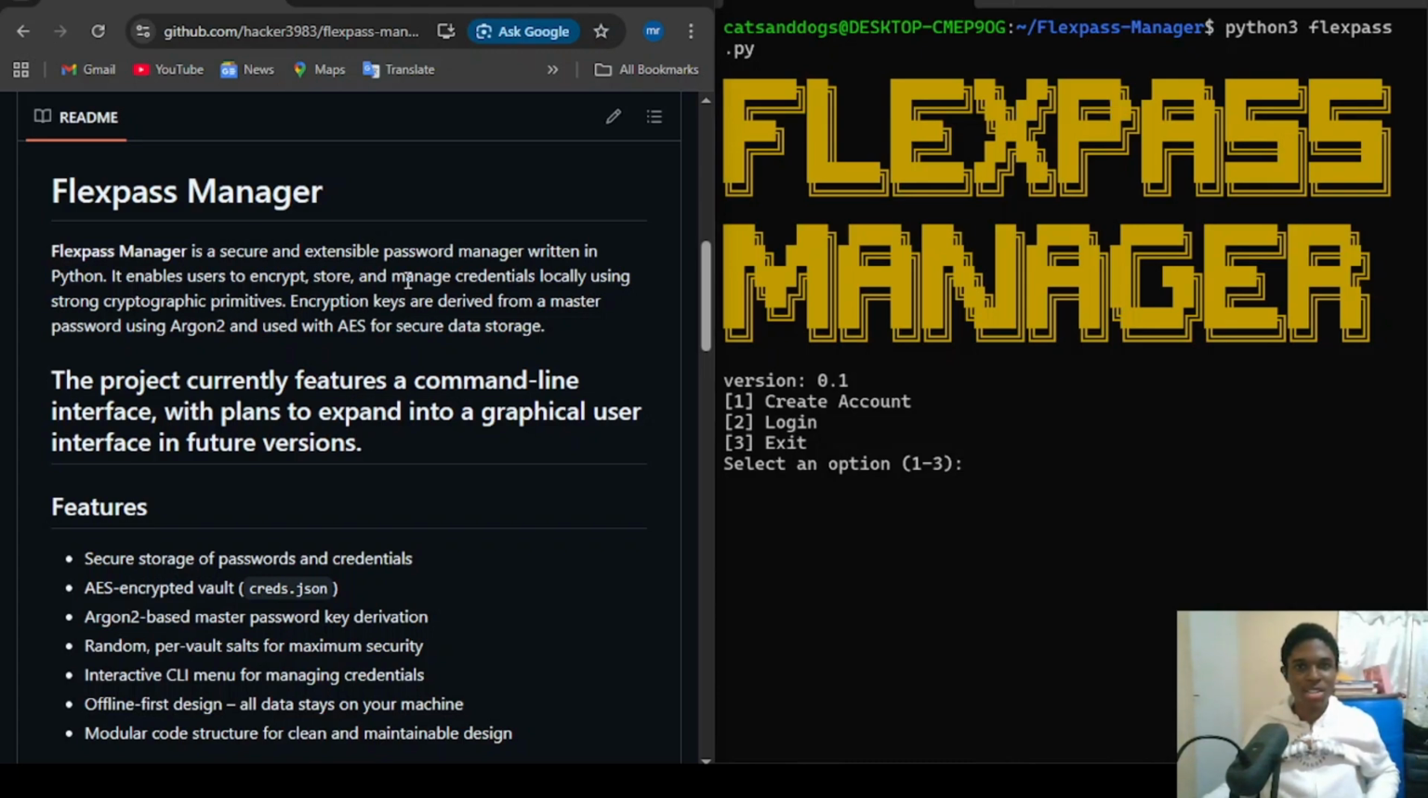Today we're continuing our password manager FlexPass. In part 1, we built the core system of our password manager: authentication, encryption, the vault, and also our CLI, that is the command line interface menus. Today, we're leveling up our password manager with some improvements and polish. So let's dive right in.